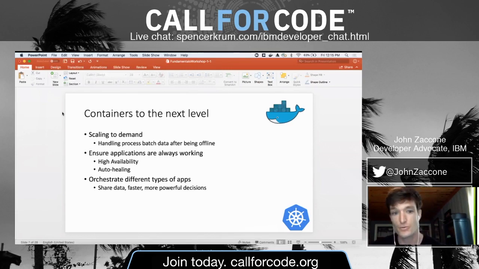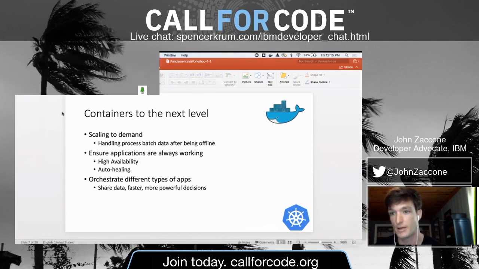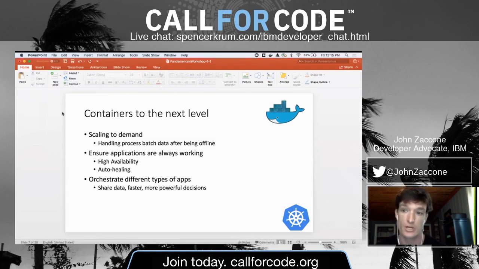High availability basically just means having more than one instance of your application running, in case one instance goes down, you always have something else that can process requests. But auto healing is another important thing that is a part of that as well. If your application fails, what actions can you take to automatically bring that application back up? Kubernetes handles that out of the box, and that's one of the things that we're going to be talking about today.